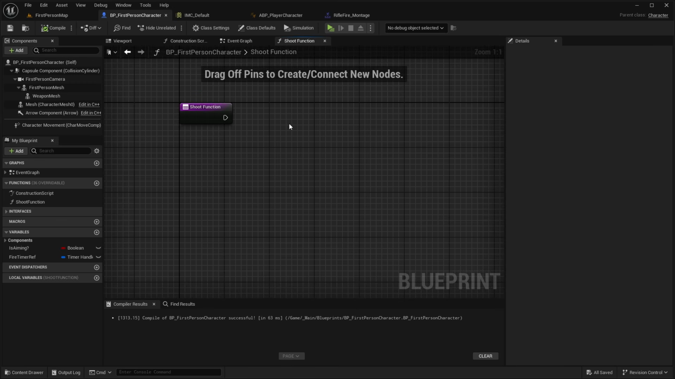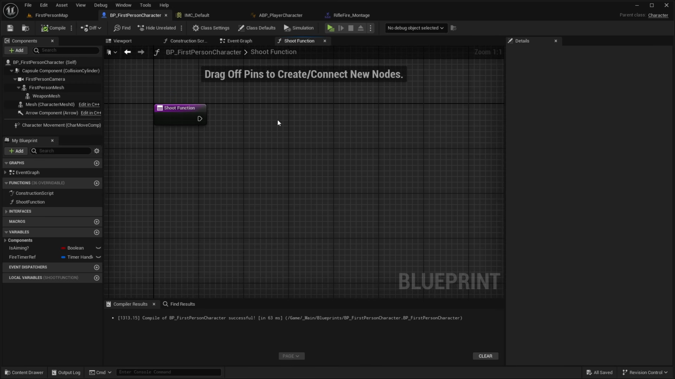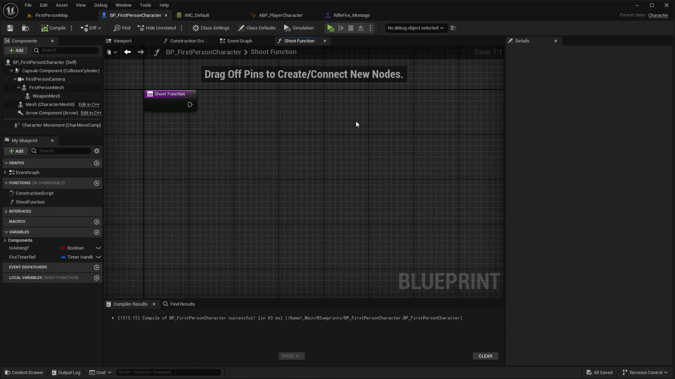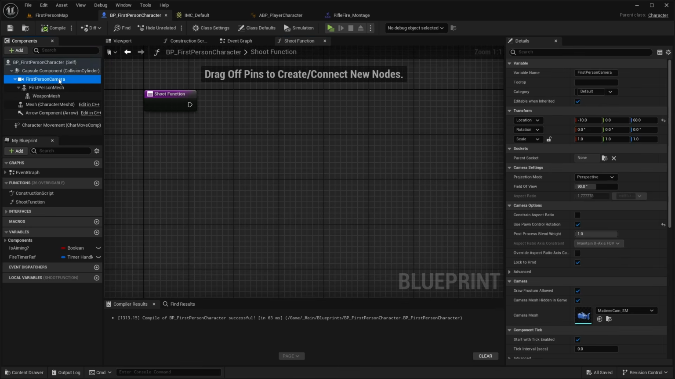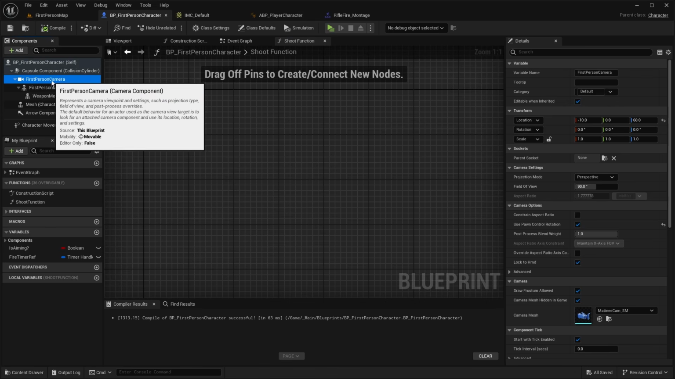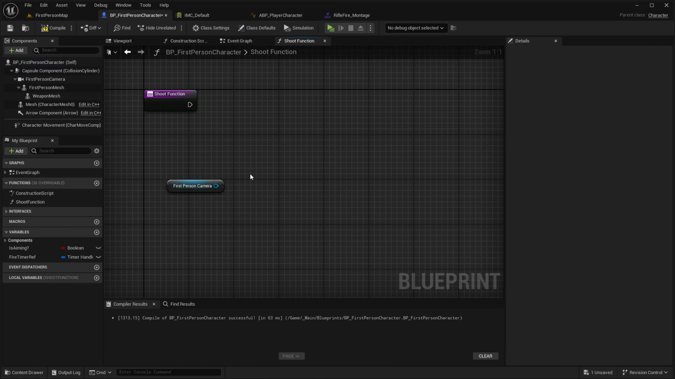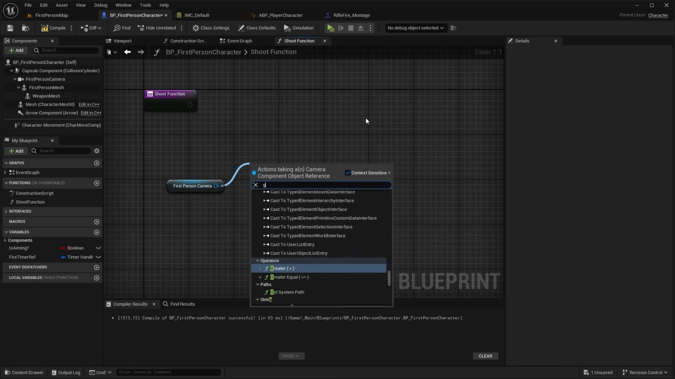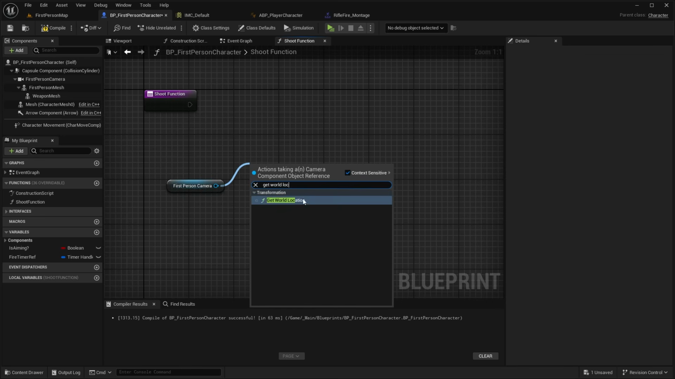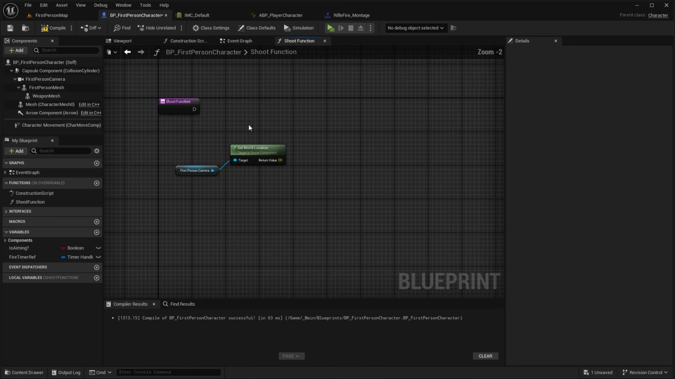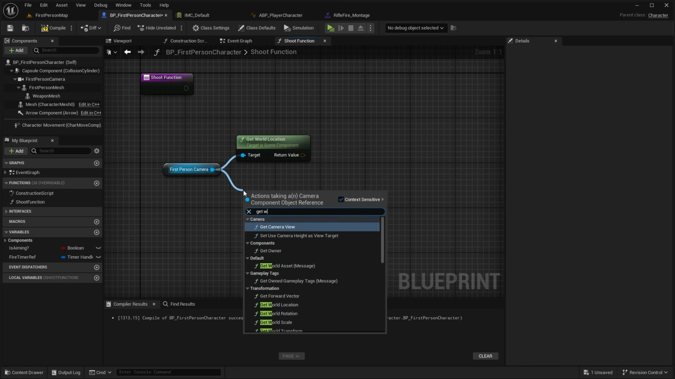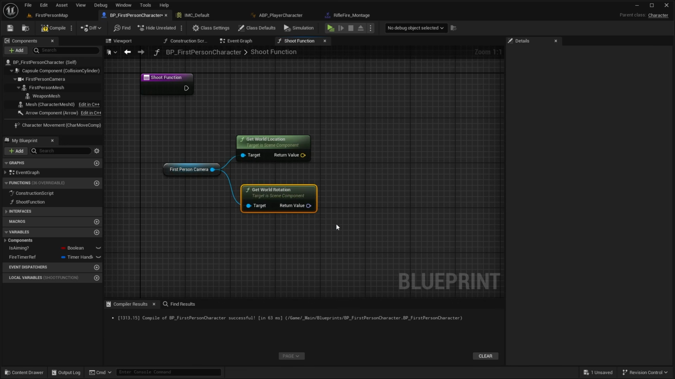So now we can go into that shoot function, and into here we want to do some logic like a simple line trace from the center of our camera's position to basically check and see if we hit something. So to do our line trace, we want to do it from our camera's position. So we want to get our first person camera component because we need to get the location of the camera as well as the rotation for our line trace function. So off of our camera, we want to get the world location of our camera, and then we also want to get the world rotation of our camera.